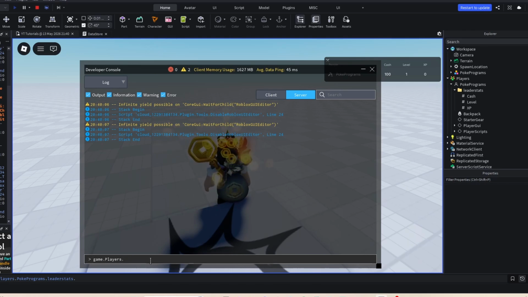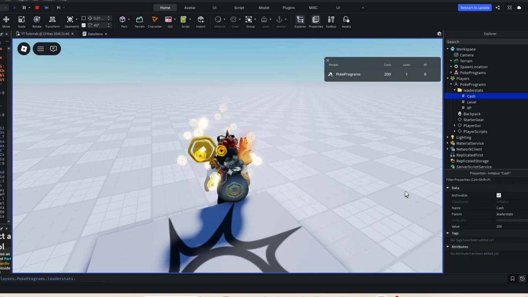Game.Players, your username. I am the well-known PokePrograms, 100%. So .leaderstats. For me, it's cash. Do cash, and don't forget the .Value. If you forget .Value, it won't work. If you just want to set it as something, then do that. But if you want to add to your current value, you do plus equals. Personally, I just want to set it to 200. There you go. As you can see in the little print the server made, the cache value is 200.